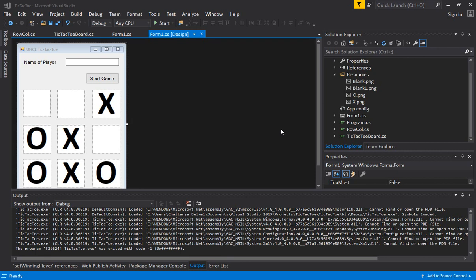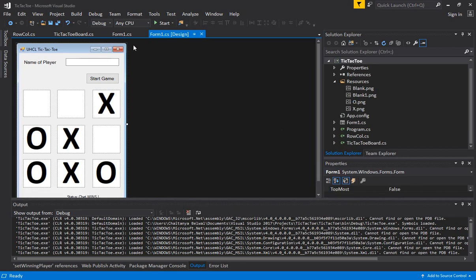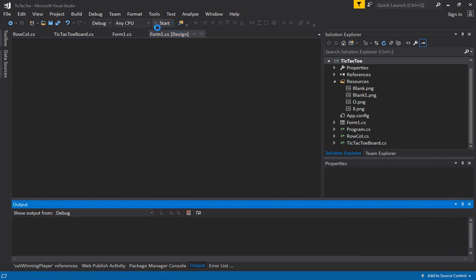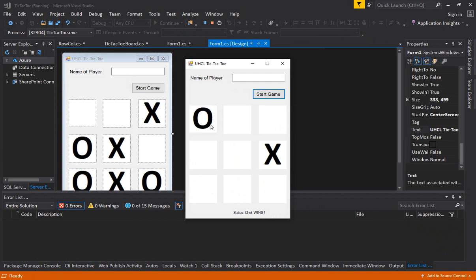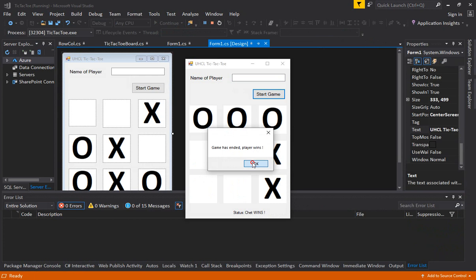Hello, this is part 3 of the video where we are converting the tic-tac-toe board to play against the computer. So we have added some basic checks. When we start the game, we can determine when the computer or the player wins. So at this point the game has ended, but we can still continue playing.